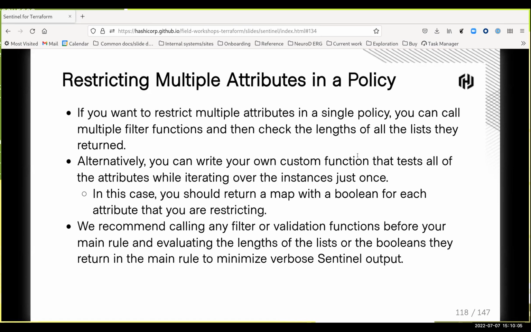The other thing you can do is you can also just write a custom function that tests all of the attributes for each resource while iterating over the resources just one time. And in that case, to be able to distinguish between what part of your policy failed or what attribute failed when you checked it, you want to return some kind of a map with a representation of each attribute and whether it passed or failed.